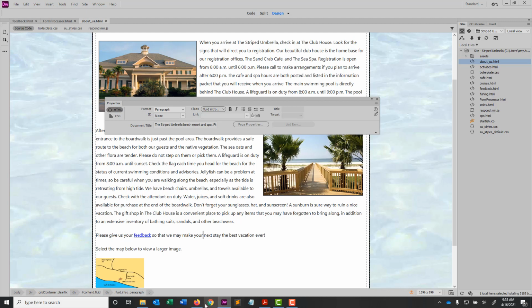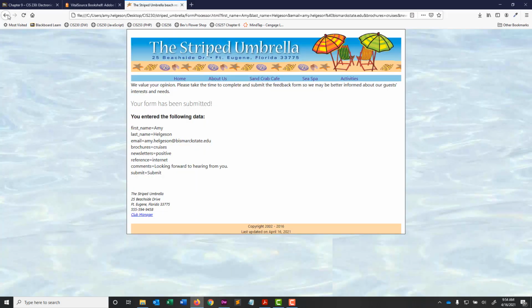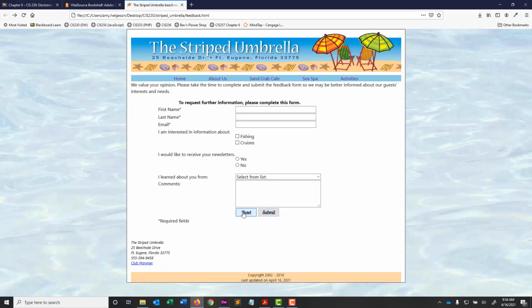So another thing you could test out too with the form is you could hit the reset button and notice that everything is reset. And again, that's why I switched them, because generally people always click on the rightmost button.